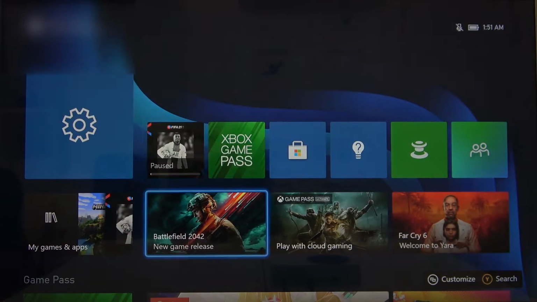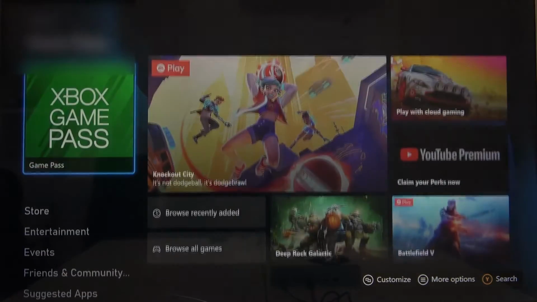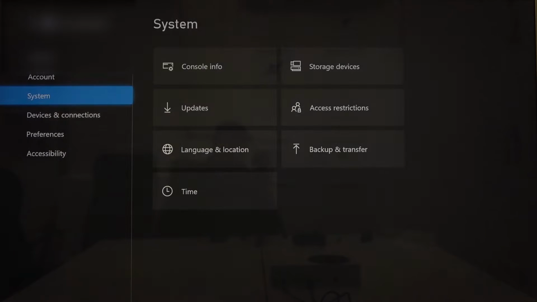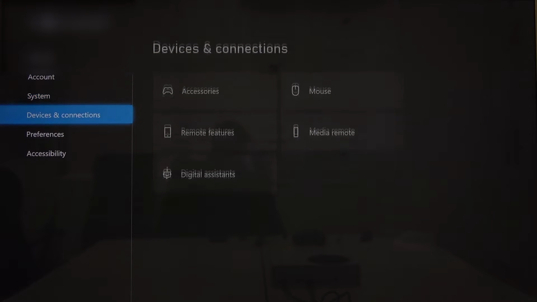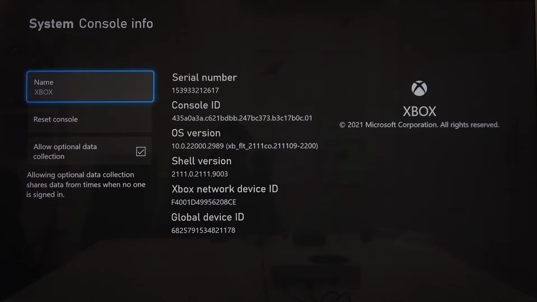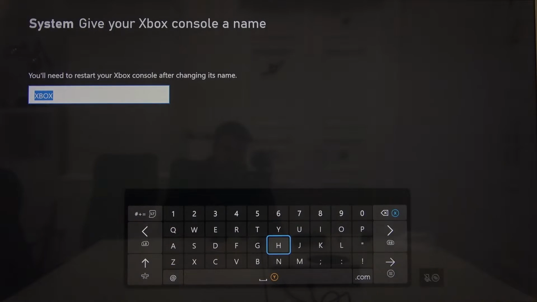As you can see right now, my Xbox is already turned on. So to proceed, let's enter settings, go to System, Console Info, and in the left bar you've got name. Enter it and rename your console.